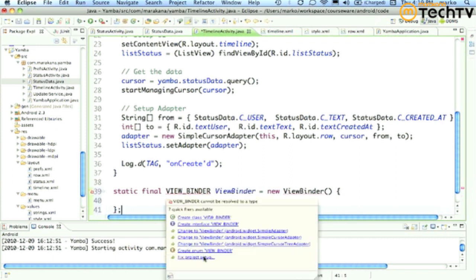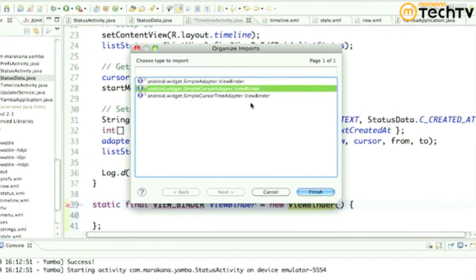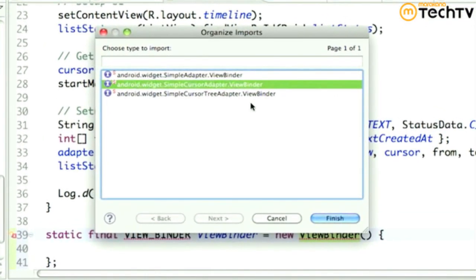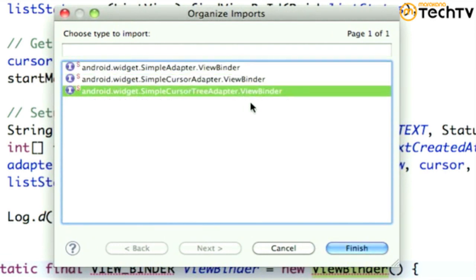organize imports. There are a bunch of view binders, so this is where you gotta use your common sense, right? So which one is it? Simple adapter, simple cursor adapter, simple cursor tree adapter. What do you think? A, B, or C? That would be B, right? Okay, B is the correct answer.